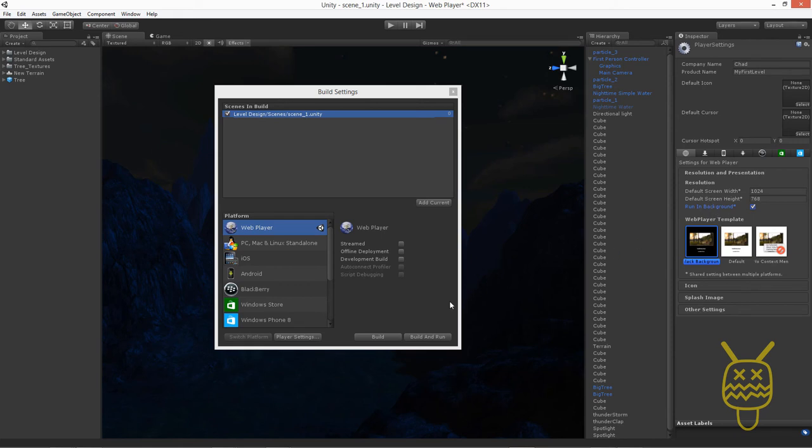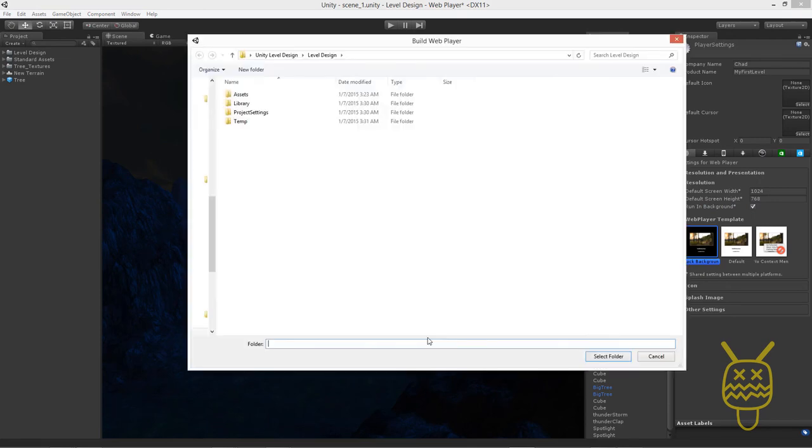Once you have those set, go over to where it says build and run. If you click on build and run, it'll open the folder. It's going to ask you where you want to build it to. I'm going to click on the new folder. I'm currently inside of my level design project. And do new folder and just type in the word builds. That way whenever you do a new build, you can just build it out to here. We'll do a new folder and we'll just do my first level, and you might even want to say version 1, version 2. So with my first level folder selected, go down to the select folder.